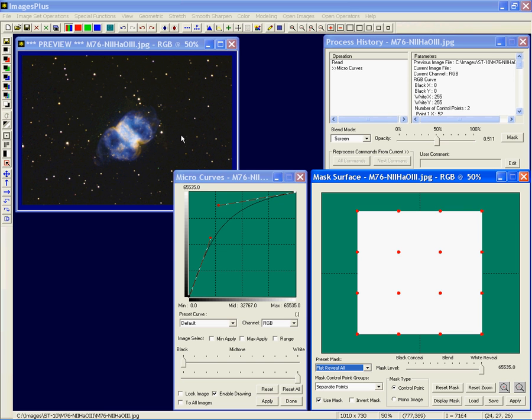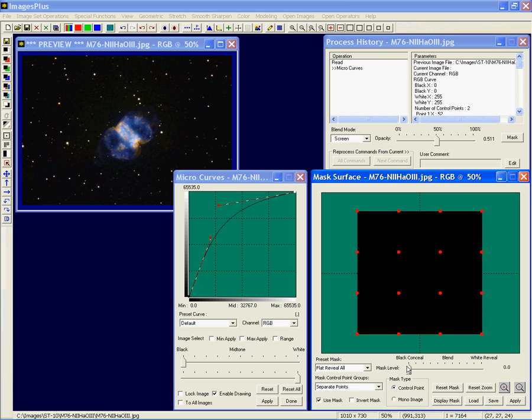Now I just want to make M76 brighter and not affect the background. So what I'm going to do is set the mask level to black, which totally blocks micro curves, and then I'm going to make just the center of the mask whiter so that micro curves just applies to the center of the image. Okay, I want to move these 4 control points as a group. See, right now they're set up to move separately. You can pull in and out to make it white or black, or you can shift and move it sideways to move the white or black area around a little bit.